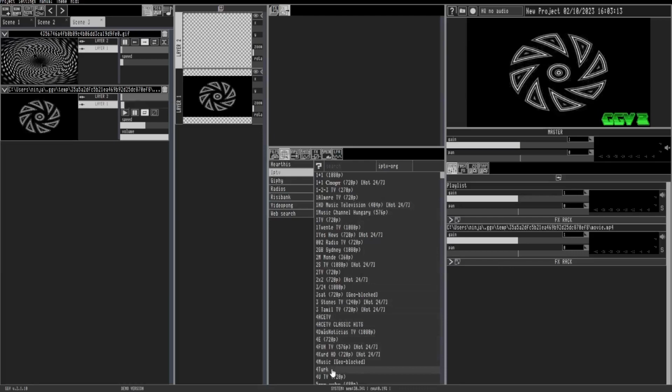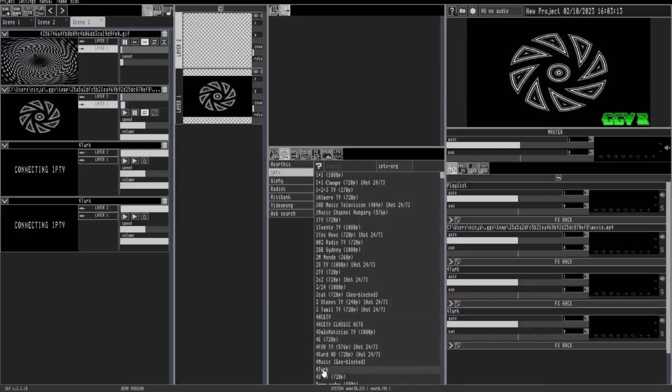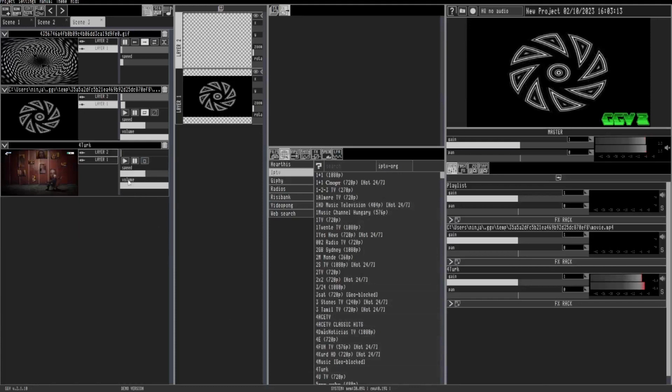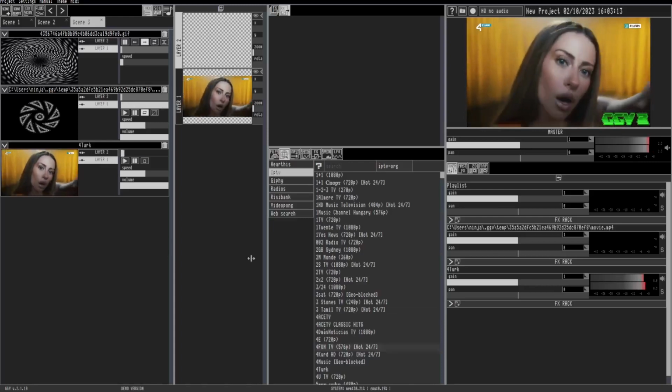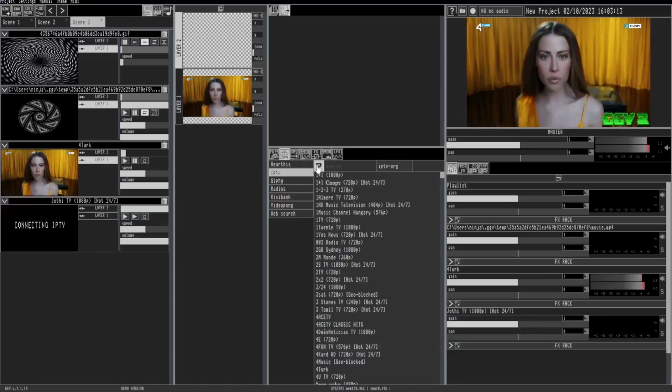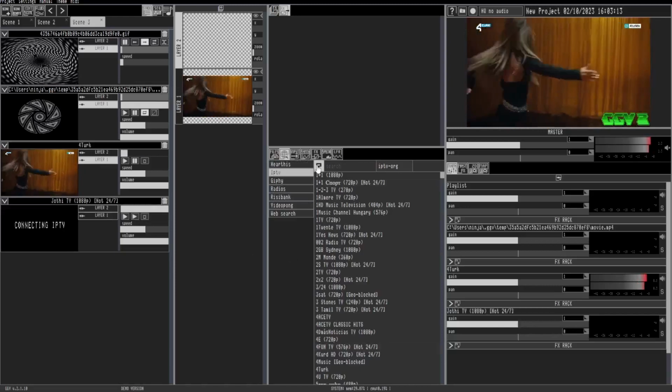Within this panel, you'll find a drop-down menu that allows you to select from various lists of channels. To select a specific channel, simply double-click on its name. If you're feeling adventurous, click on the Random button, and it will load a random channel from the selected list.